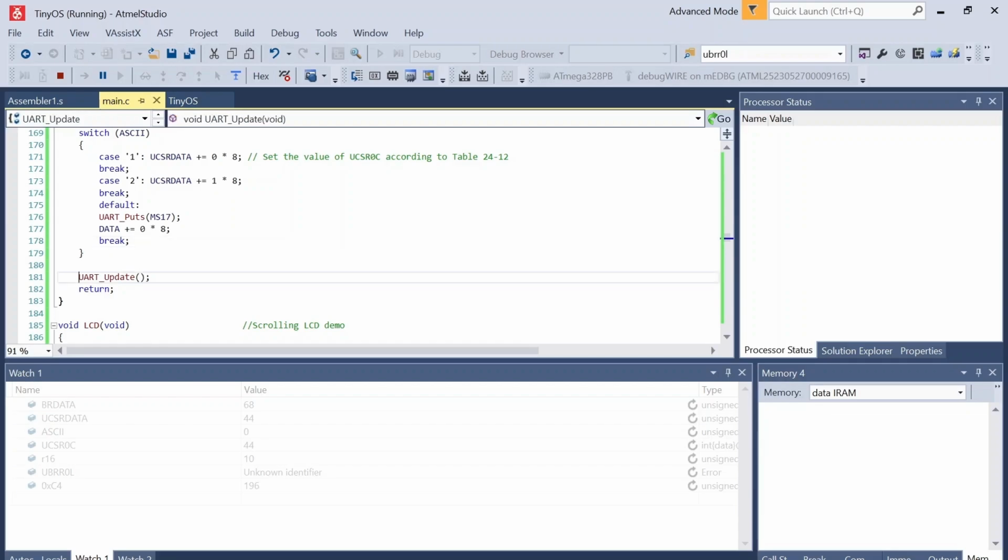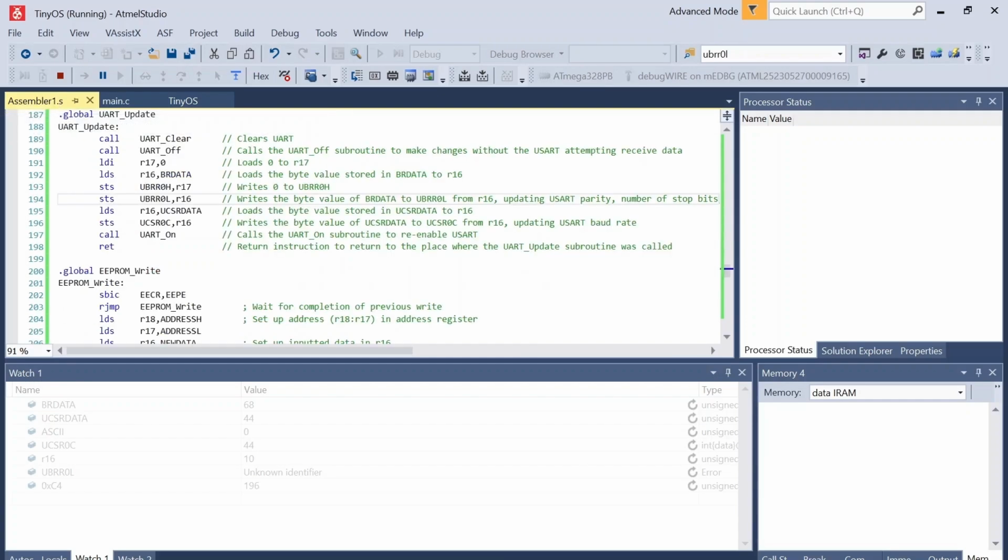And then afterwards it calls the UART update, which is an assembly label, and so it goes to the UART update here, and it says, okay, we'll clear everything that's currently in the USART, turn it off so that it is no longer attempting to receive or output data. It loads 0 to R17, loads the data that we got from the baud rate data to R16, and then writes it to the UBRR register.